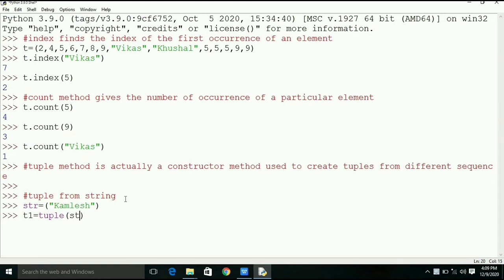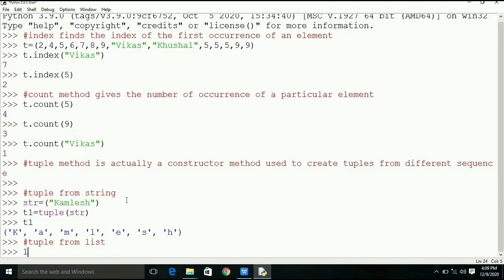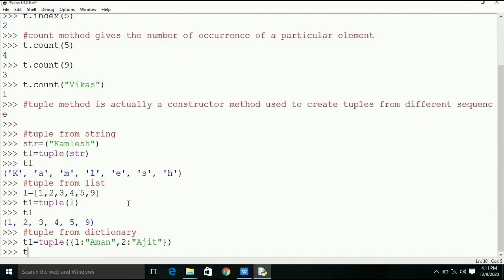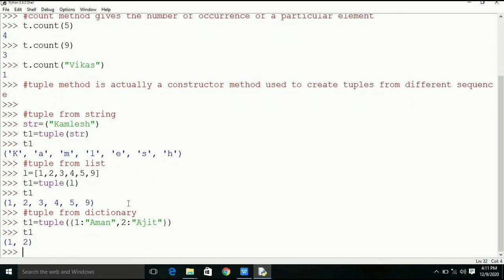We can also create a tuple from a list. To create a tuple from a list, here we are taking one example. L is equal to 1, 2, 3, 4, 5, 9. T1 is equal to tuple L will result in a tuple containing the same elements as in the list. We can also create a tuple from a dictionary, and the keys of the dictionary will be the elements of the tuple.